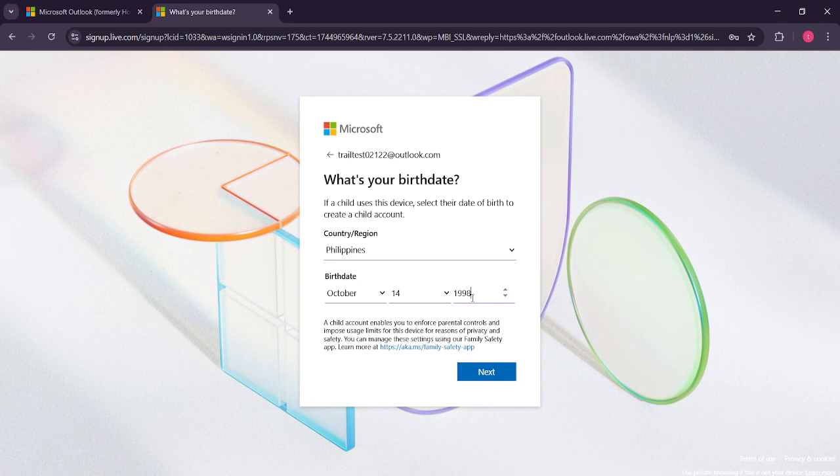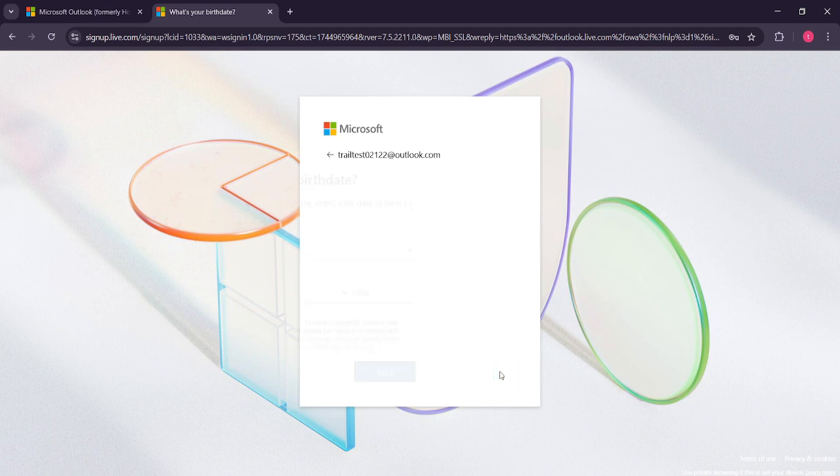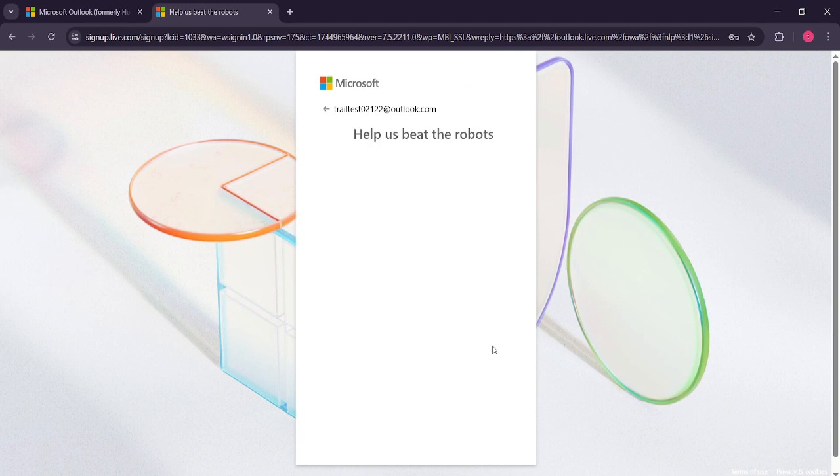Great, you're almost there. Depending on Microsoft's security protocols at the time, you might need to verify your identity at this stage. This is usually a simple process involving a code sent to your phone or another existing email. Just follow the on-screen prompts and you'll be done in no time. And with that, you've now successfully set up your Outlook account.